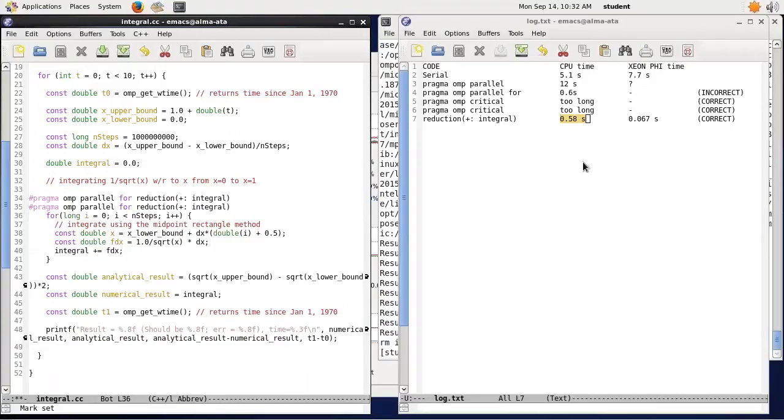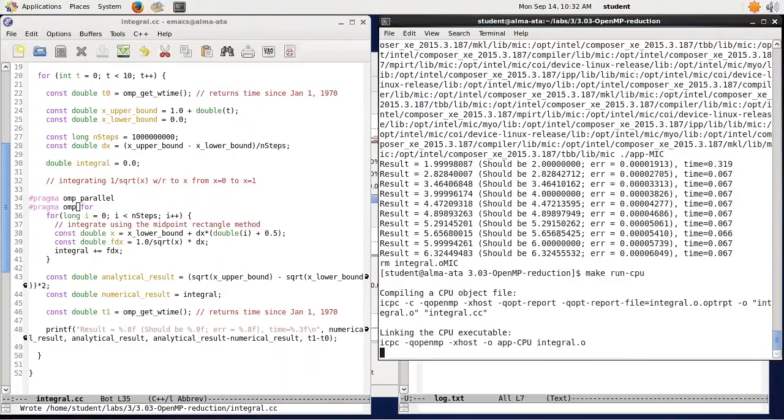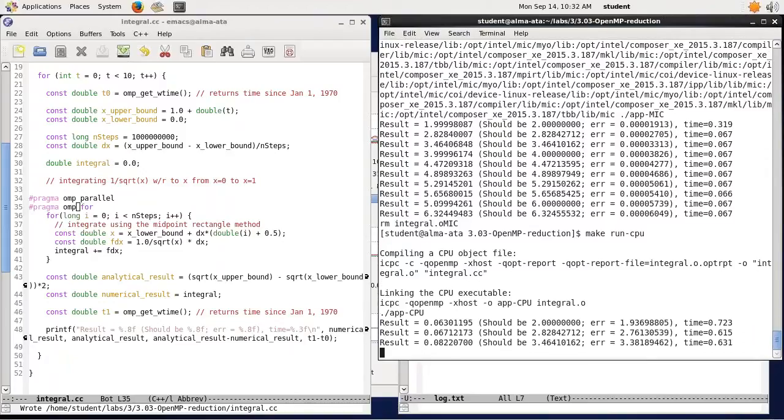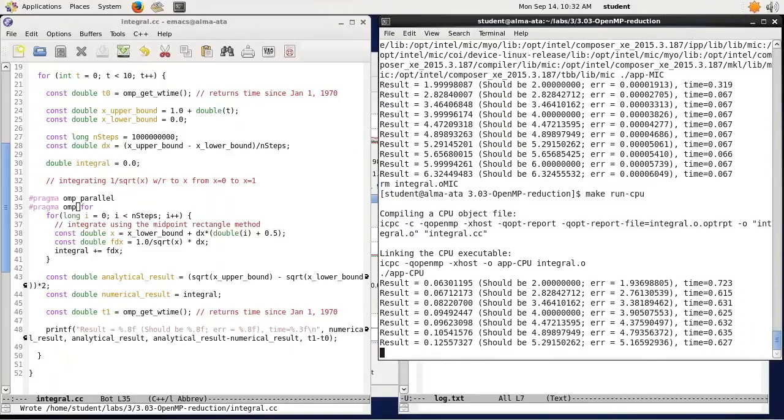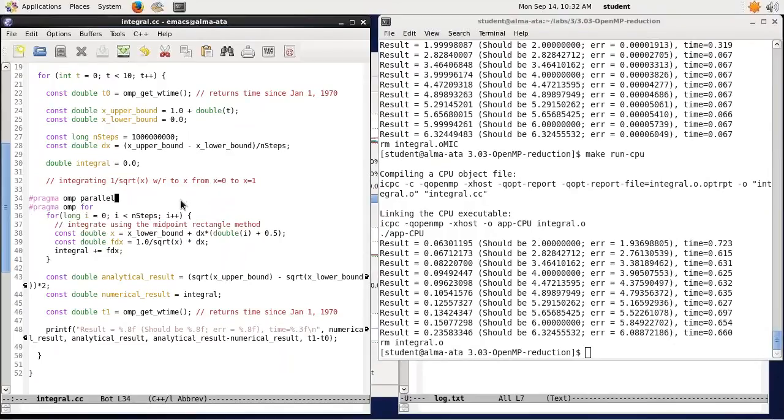To implement reduction by hand, what I will do is I will split this pragma into two pragmas. First of all, I will get rid of all reduction clauses. And then from the first pragma, I will remove for. From the second pragma, I will remove parallel. Okay, so far I have an equivalent code. It produces the same results. It runs in the same amount of time. But this is just the first step.